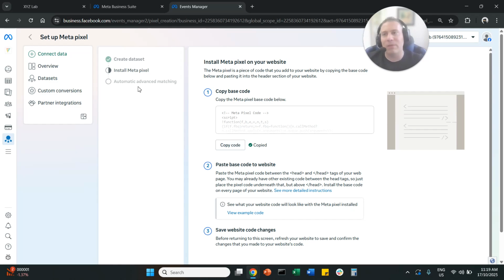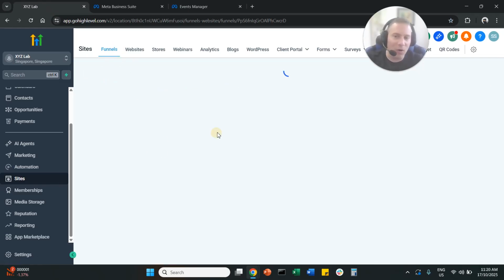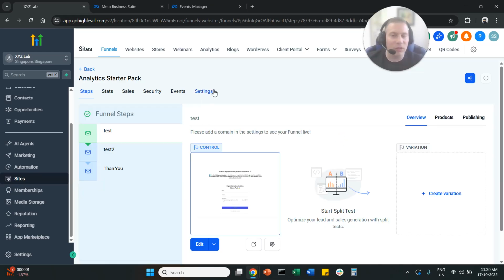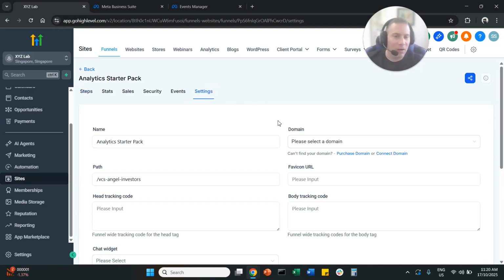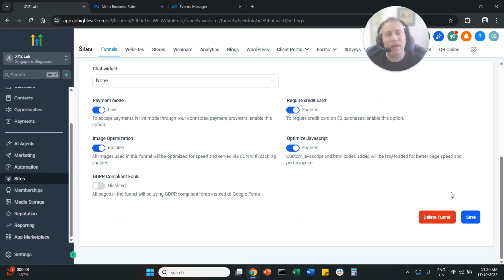Once you copy the Meta Pixel code, then you're going to navigate to Go High Level. In Go High Level, you're going to go to Sites, Funnels. You're going to click on your funnel. And once you click on your funnel, then you're going to select Settings. In Settings, you're going to scroll down. There is this Body Tracking Code basically here. And here you're going to paste the pixel and you are going to save.